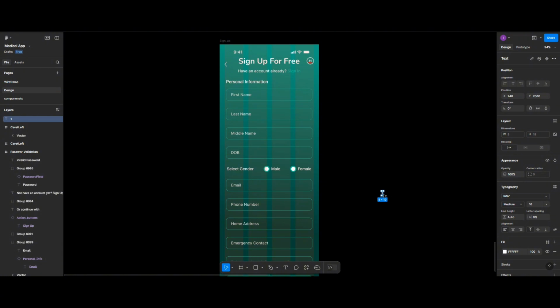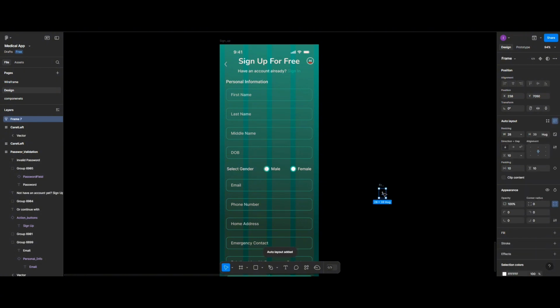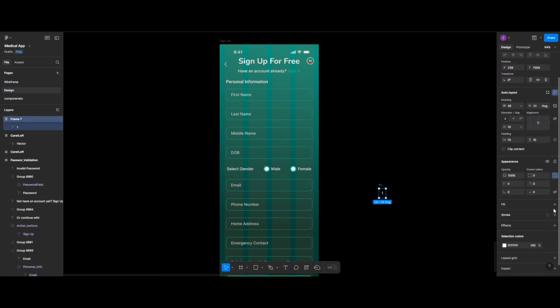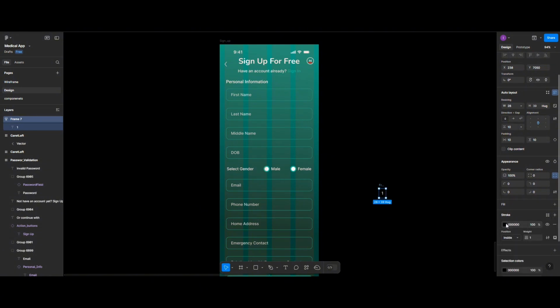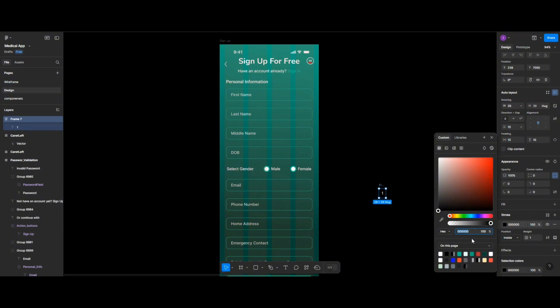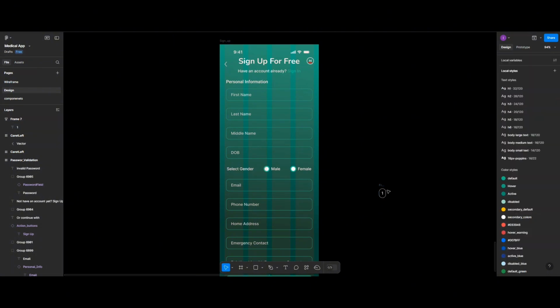Then make sure this text is selected. Shift plus A to add auto layout. And select the frame itself and come here and add a stroke. You change the stroke fill to our global color, which is this. And let's give it a border radius of 50. So we'll have something like that.